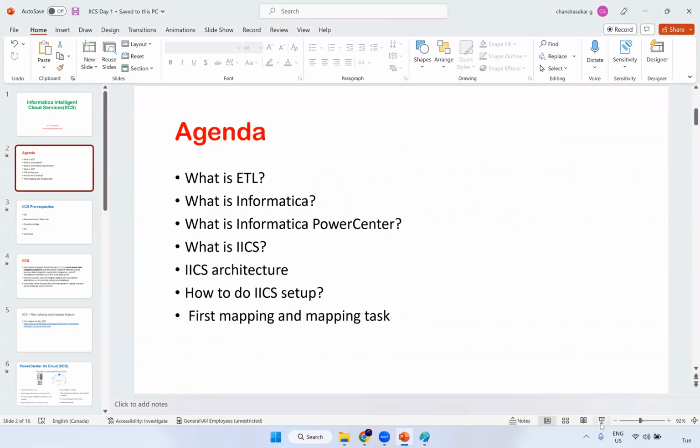So today's agenda is: what is ETL? You already know what ETL is. ETL is extraction, transformation, and loading. Most data-related projects in banking, insurance, retail, healthcare, all use the ETL process to load the data from transactional databases to data warehouse tables and data lake tables. For that, they need an ETL tool.